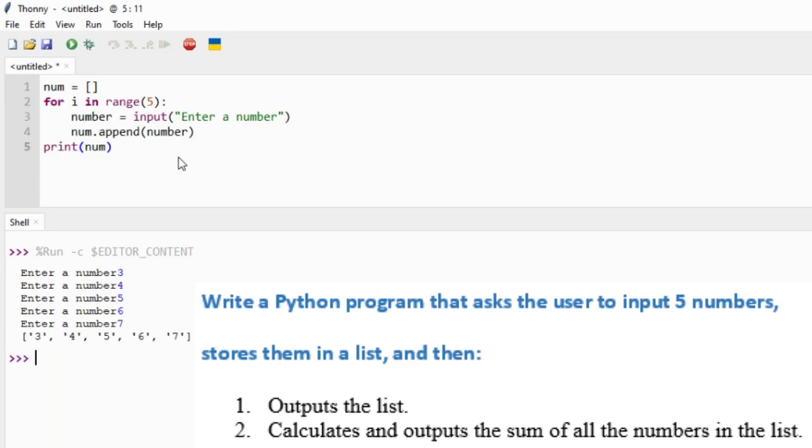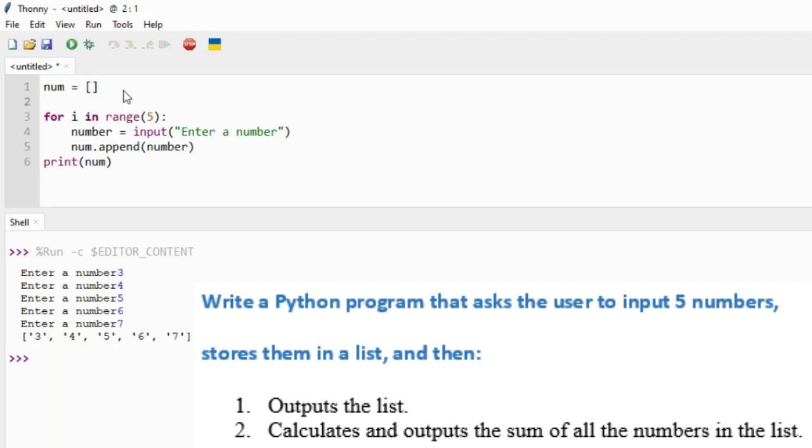Look at where the print is. You can see it's not indented because I don't want the list to just keep printing. I only want it to print at the end, and that's why it's out of the for loop.